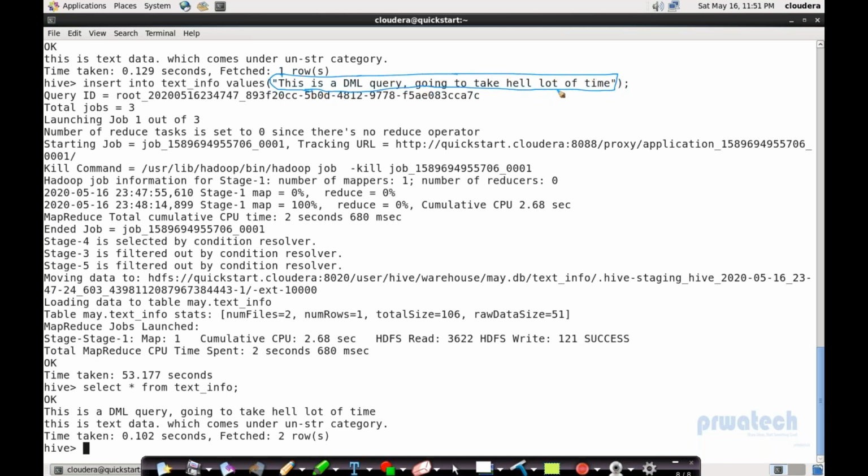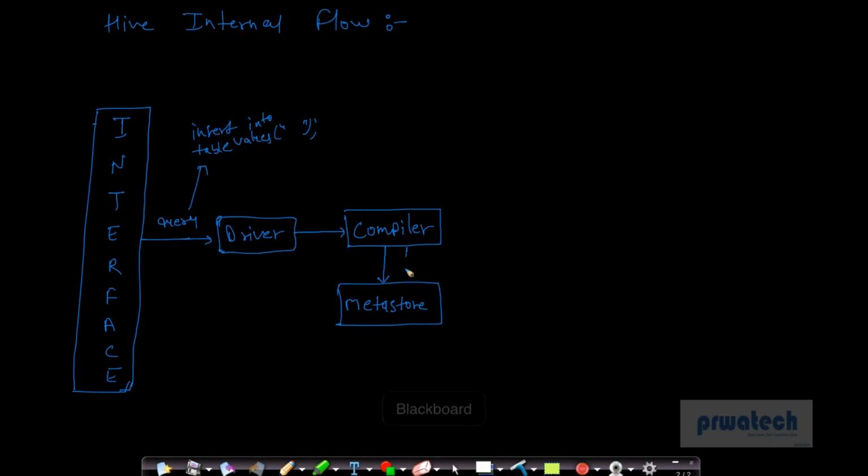So my metastore will check in this table, which is text info, how many columns are present. Since just one column is there, that's why the mapping is perfect. One entry with one column mapping. Since the metastore is matching, the metastore will acknowledge back to the compiler that yes, the entry which this interface has submitted is matching with the metastore. Now you can compile it.